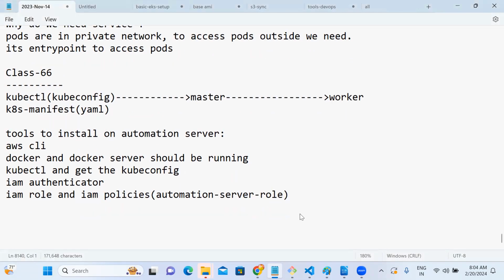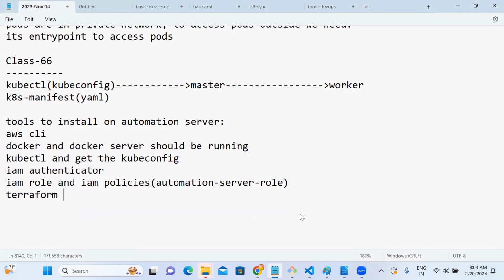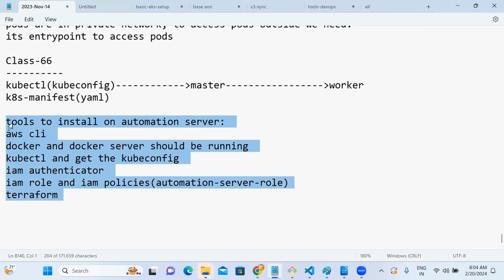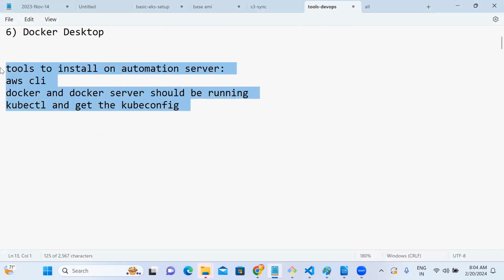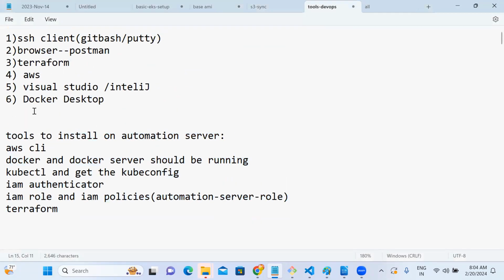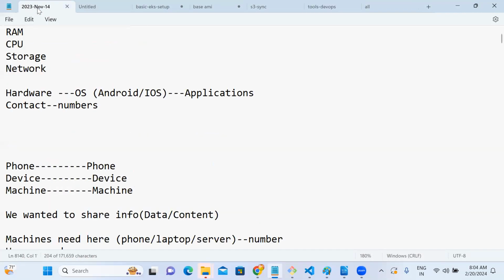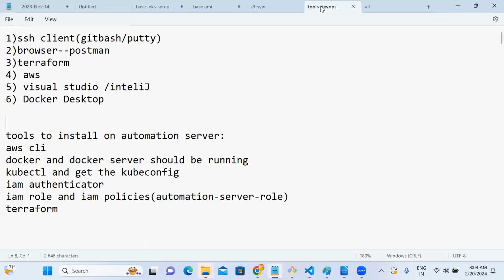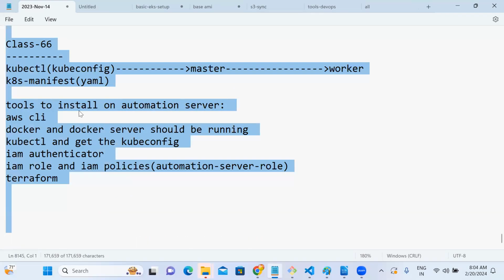And one more tool, if you remember: Terraform. From here only we have provisioned these things, everything, right? So I'll keep this note somewhere. Wait a minute. These tools we will install whenever a new system, a new environment comes. By default, you should have all these things. No one will tell you this is your job. This is our job, keeping the things ready.